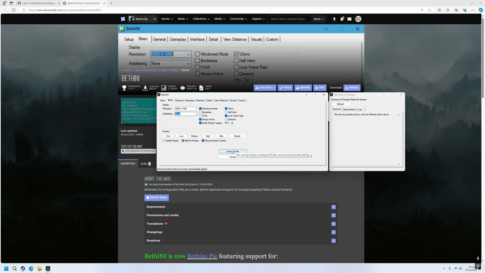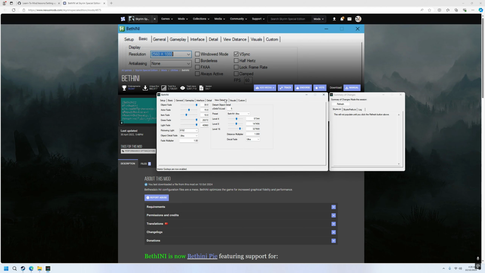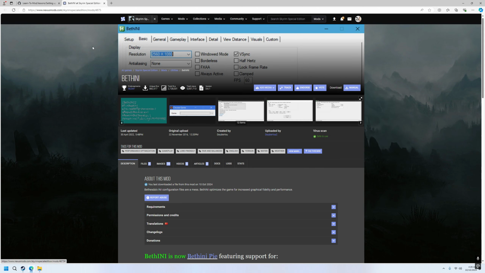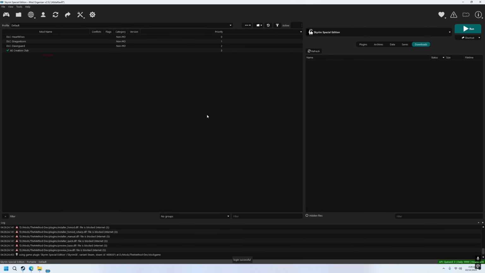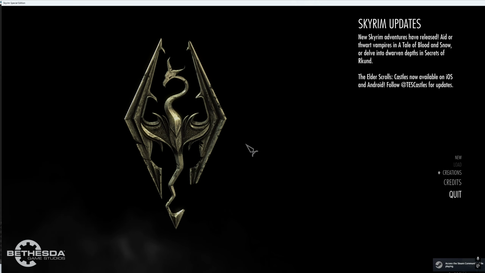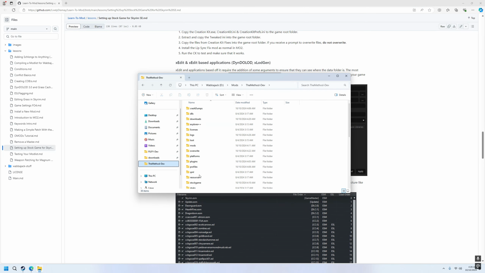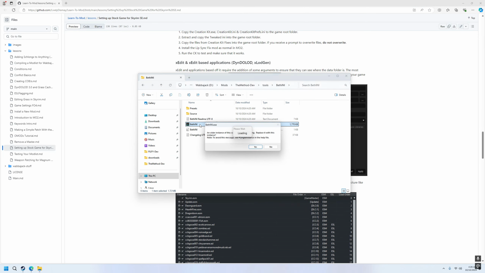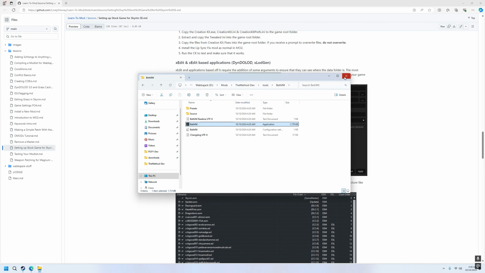I forget to check borderless here. I also forget to uncheck lock frame rate. Both of those become an issue later. So there's the lack of borderless, which I noticed very quickly to fix. The locked frame rate thing I don't notice for quite a while.